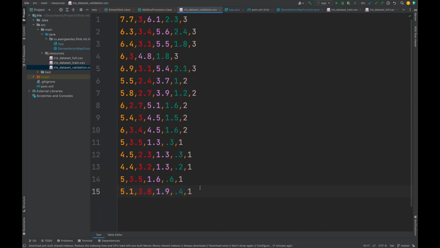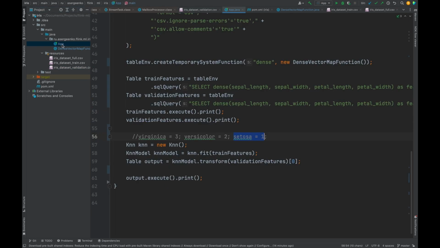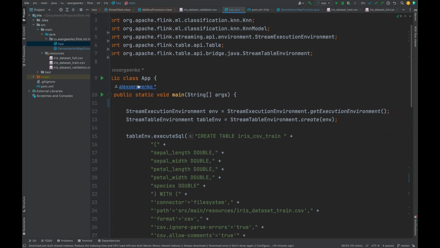We will compare the predictions made by our KNN model with the predictions that are already set in the validation dataset. So we will pass these first 4 columns to our trained model, and we will compare the given prediction with the 5th column from the validation dataset. Simple, that's it. So let's get our hands dirty, and the first thing to look at is our main class.